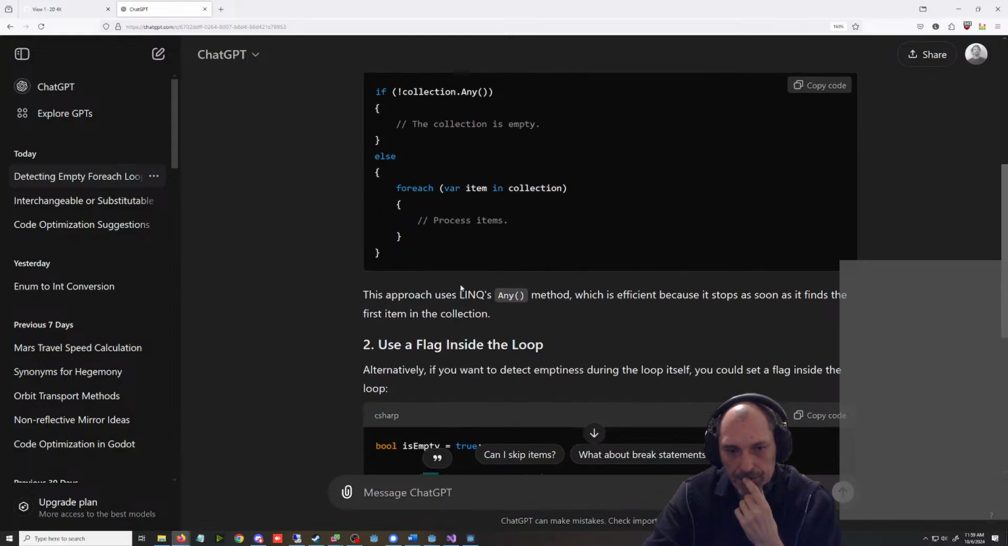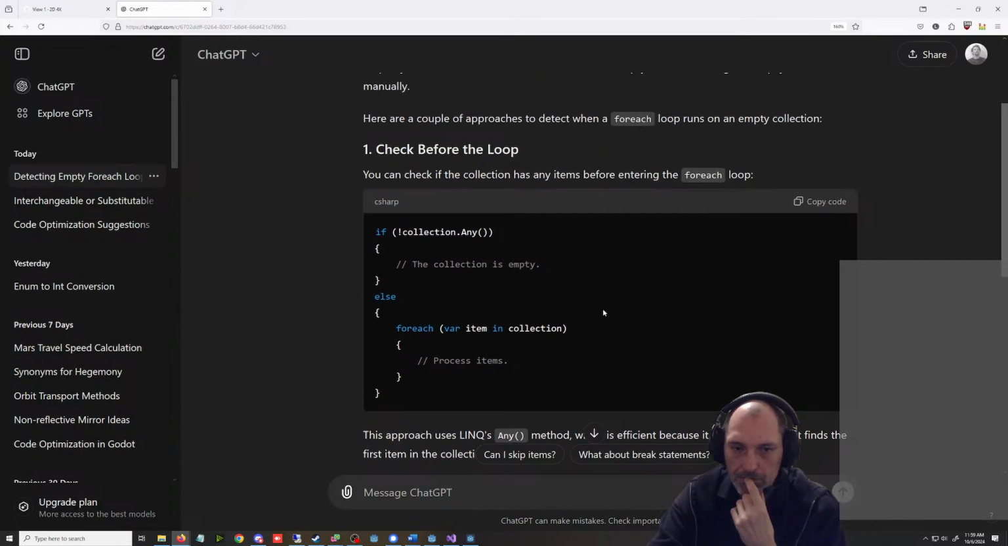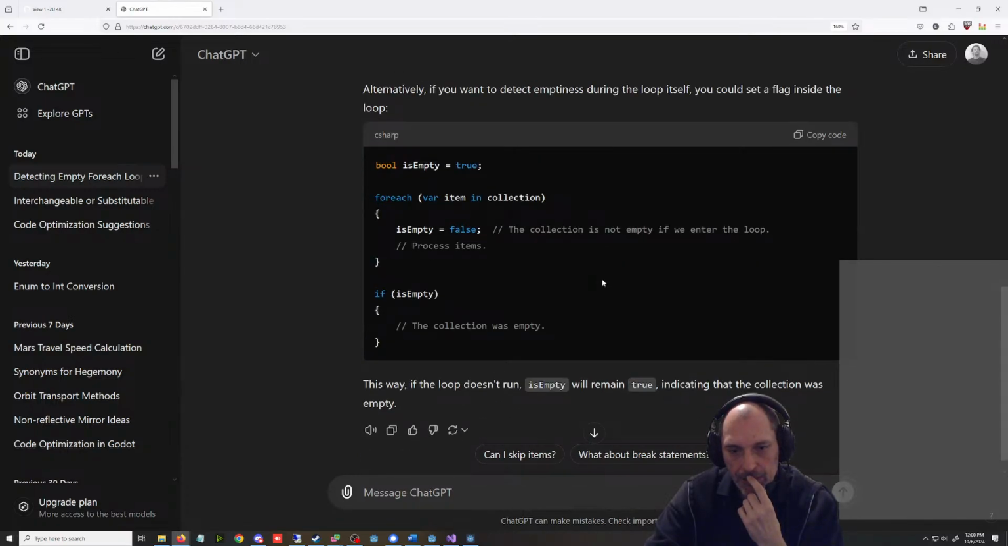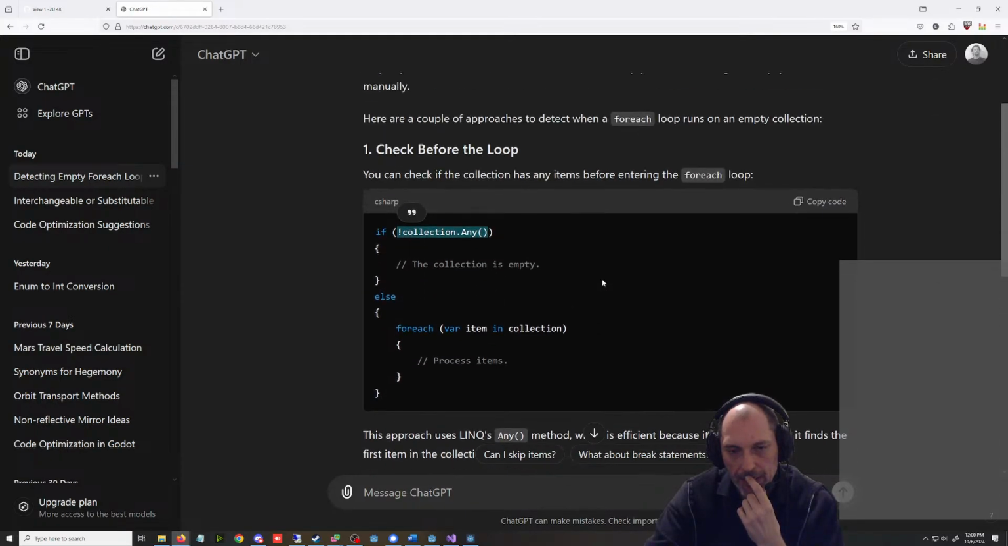What is any? This approach uses LINQ's Any method, which is efficient because it stops as soon as it finds the first item in the collection. Oh, if it's not any, you can't just say if it's like count is... I guess you could. You could say its count is less than 0.